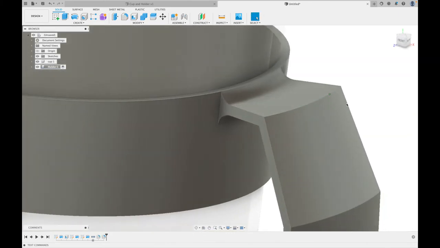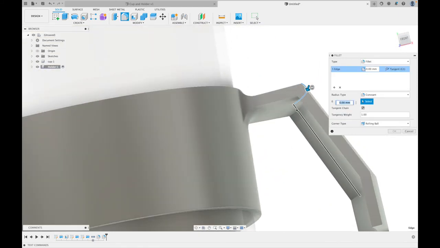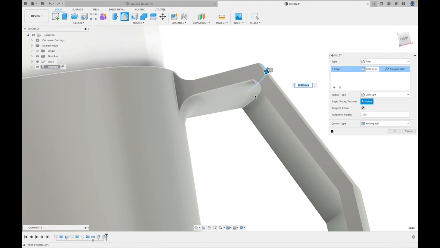Okay. I'm going to use the fillet again, so F. I'm going to choose that line. I'm going to rotate under and choose the line right underneath it, that one. I'm going to make that 5.